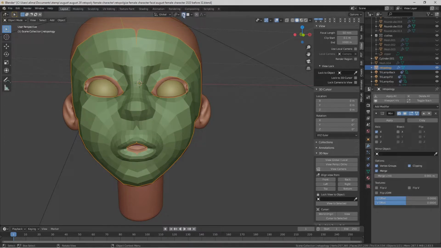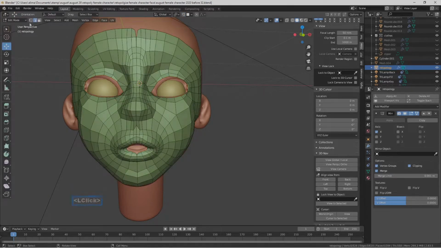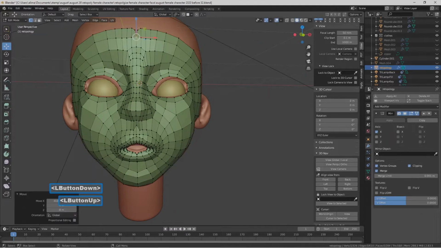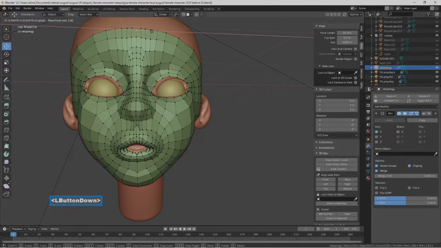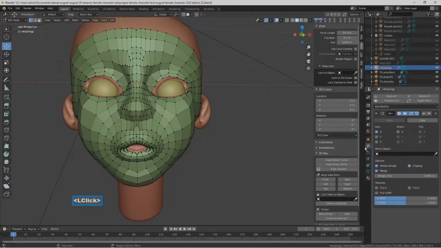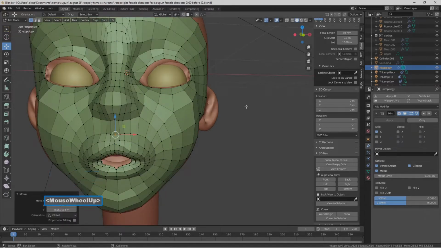I'm going to turn off the snapping temporarily. I'm going to go to the upper left, go to edit mode. I'm going to go to vertex select. I'm pushing these vertices together. That tends to happen from the mirror modifier. Sometimes the vertices will split. I'm just adjusting that.